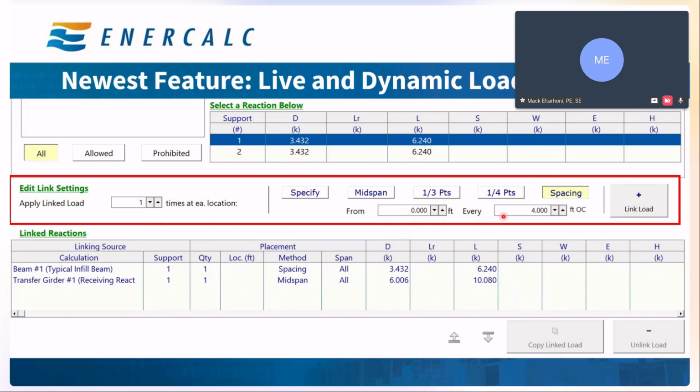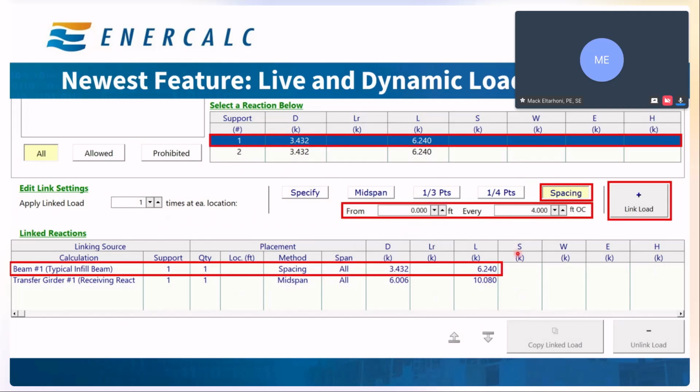Or you can apply it as a repeated load. So for us, in this case, I want to apply it based on a specific spacing, start at 0, and then every 4 feet on center. And once you have this set up, all you need to do is click on the link load. Once you click on the link load, this will show up right here, because this table shows you the loads that you have linked, or the reactions that you have linked into this calculation.